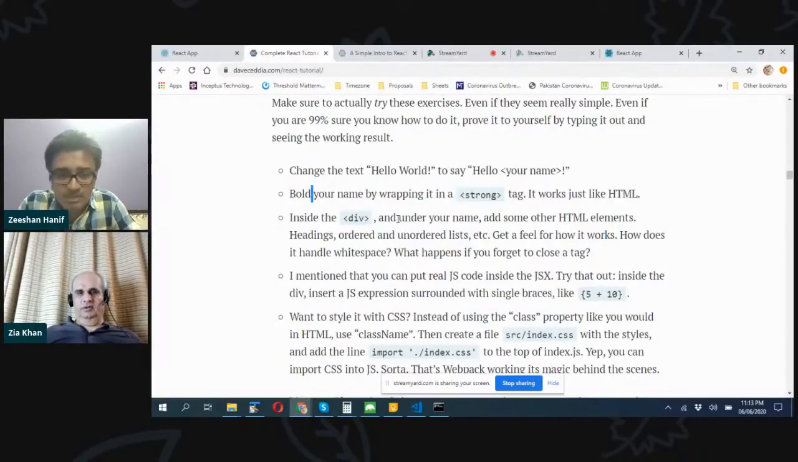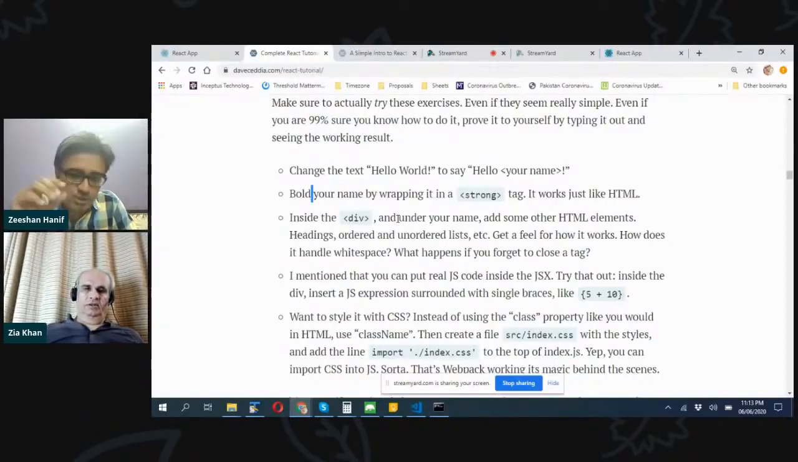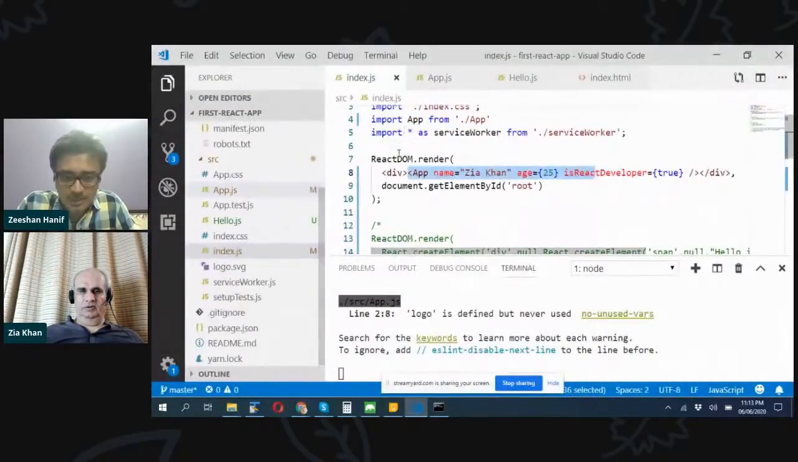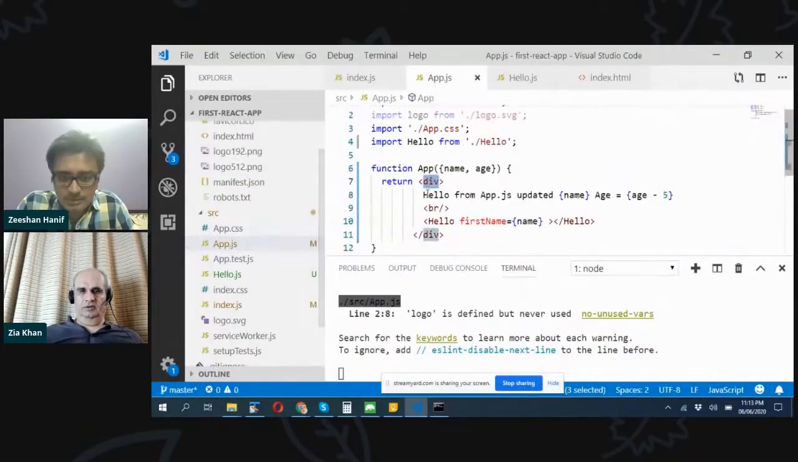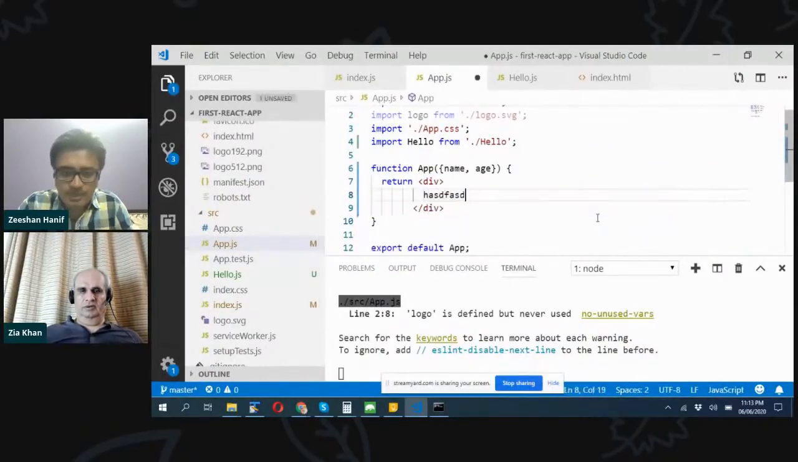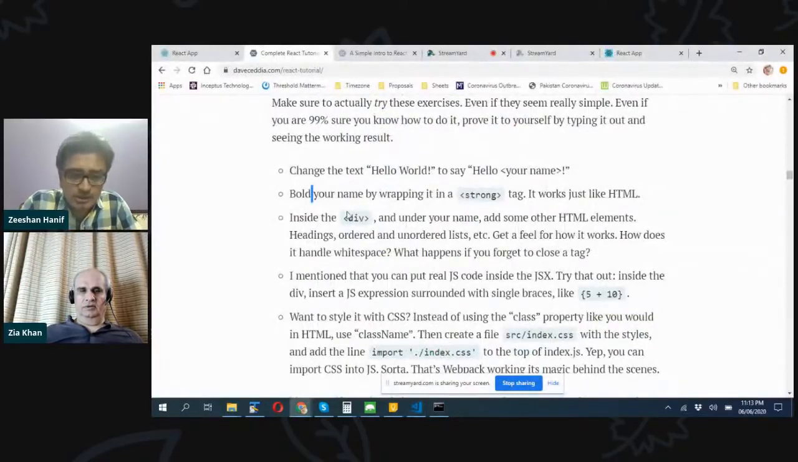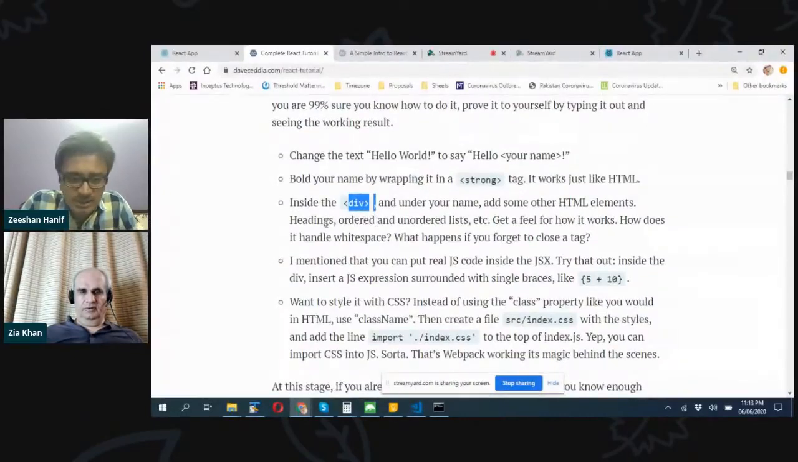We can add another HTML element in your div, like a heading, or ordered and unordered lists, for example, to get the feel of how it works. So it is asking to add ordered and unordered lists with the li tag. Inside your div, which div are we talking about? We have an app component, and then there is some text over here. We are talking about this. So it's saying provide your name, bold your name, and inside your div provide some other HTML element like an li, an ordered and unordered list.